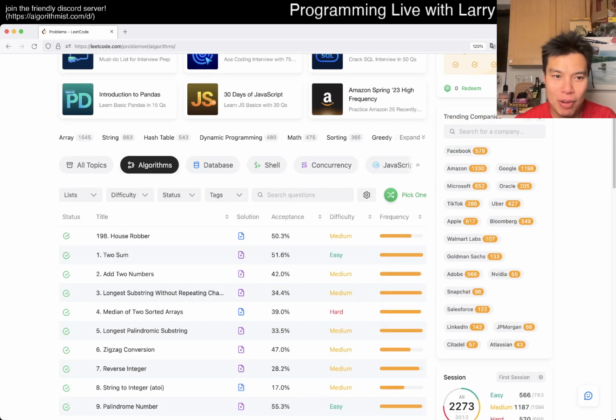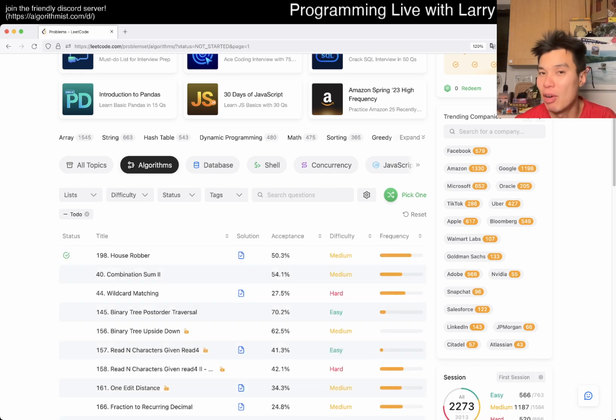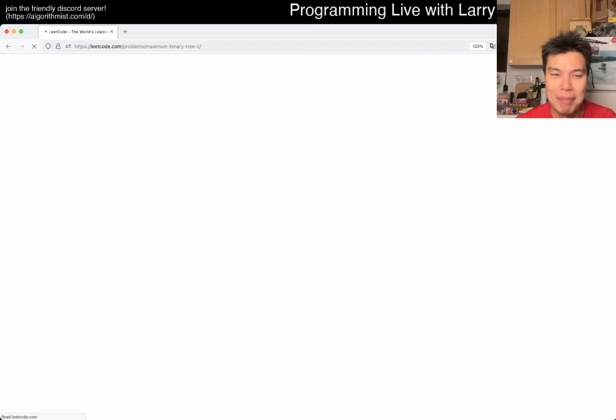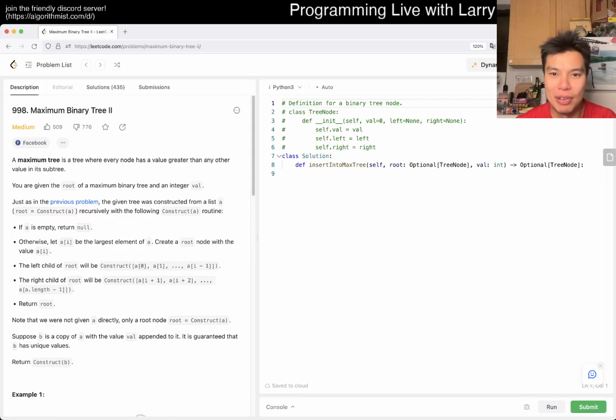I'm trying to do more. Basically, I've done the daily promise problem, and I'm trying to get my money's worth by picking one random problem I haven't done before. Today's random problem is 998, Maximum Binary Tree 2. It's a medium problem, and apparently it has a lot of downvotes, so we'll see how this goes.